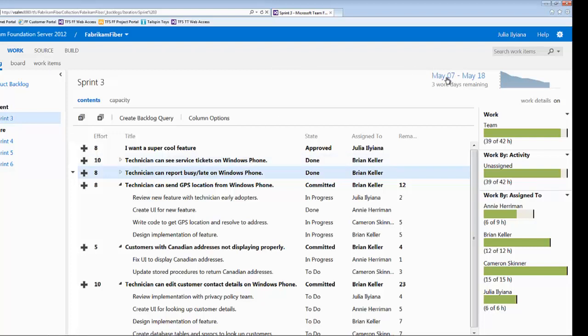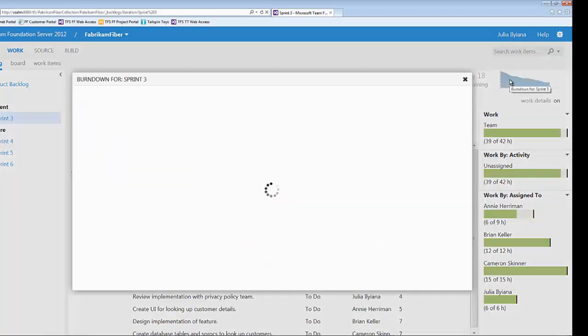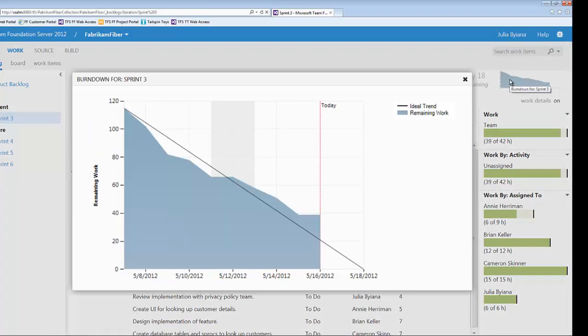So here it shows you the start and end date of your sprint, and how many days are remaining in your sprint. In this VM, the date is the 16th of May, and the sprint ends on the 18th of May. It also shows you the burn down chart for that sprint.